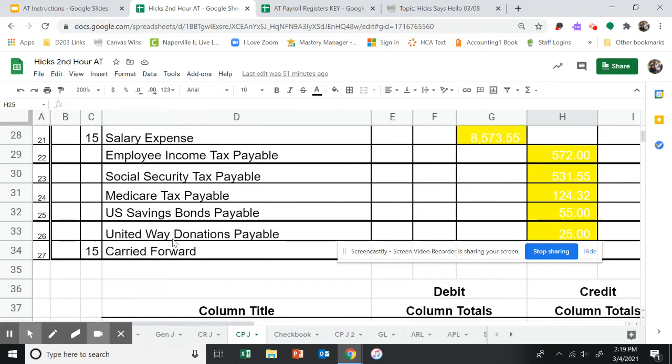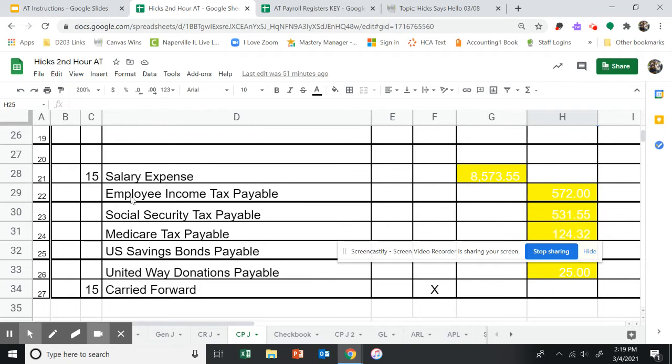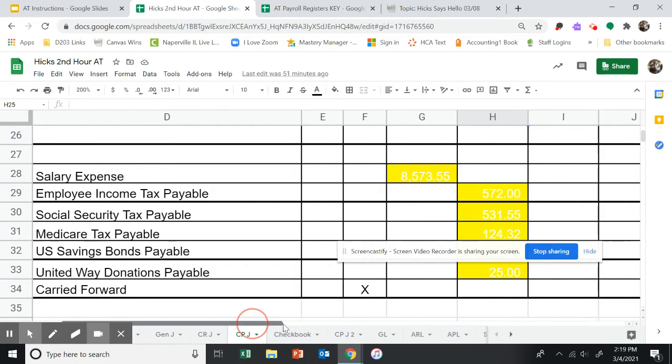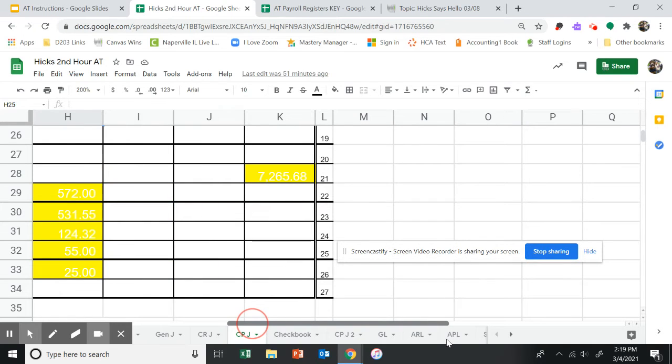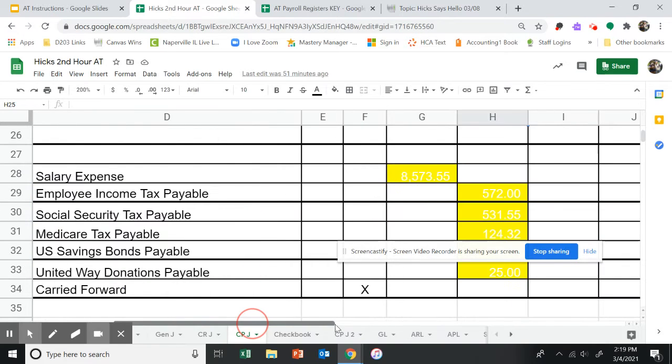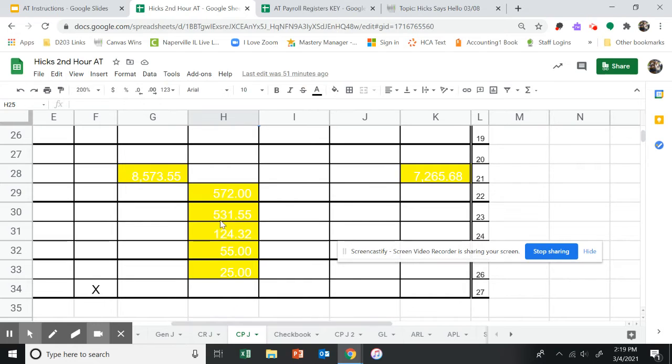And then I said, hey, let's get some stuff typed in. So you're going to have to type this in. We're going to do a big debit to salary expense, and then we're going to do credits for the liabilities. We're also going to do a credit for the cash amount. Okay, so here's how I found these numbers, and let me show them to you.